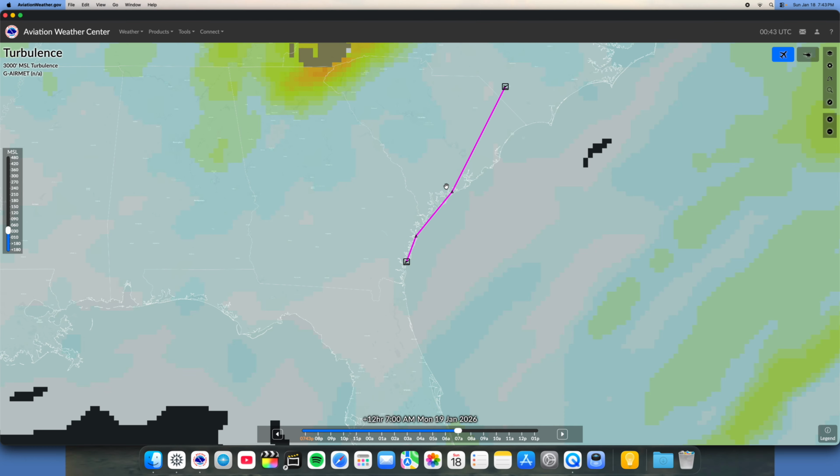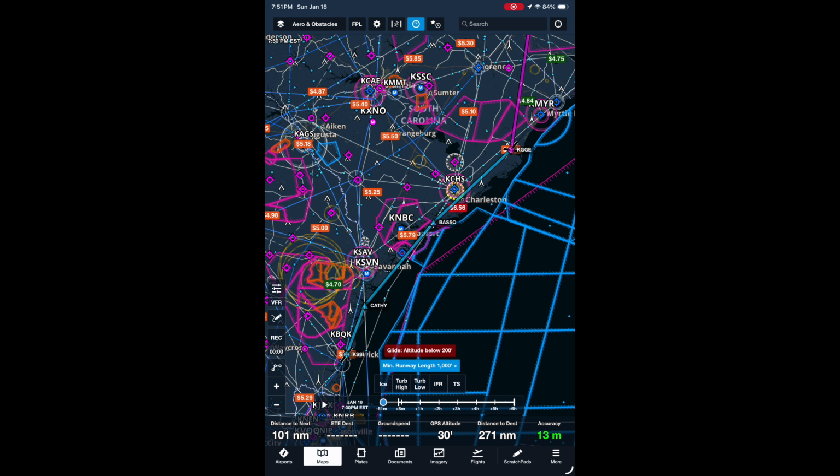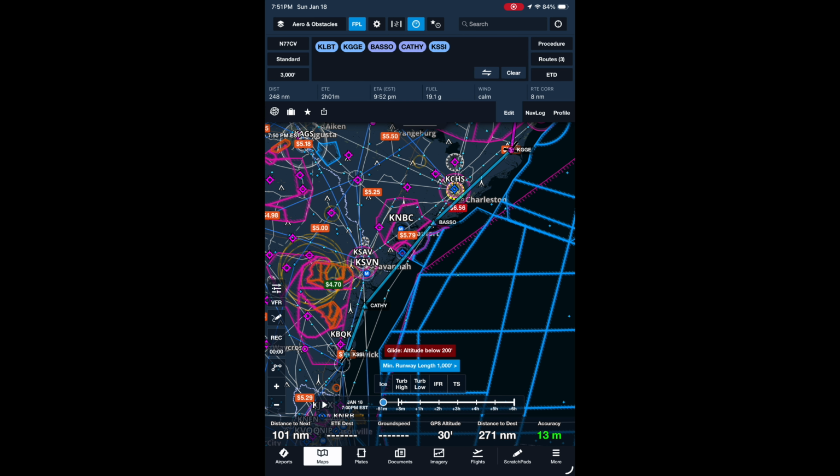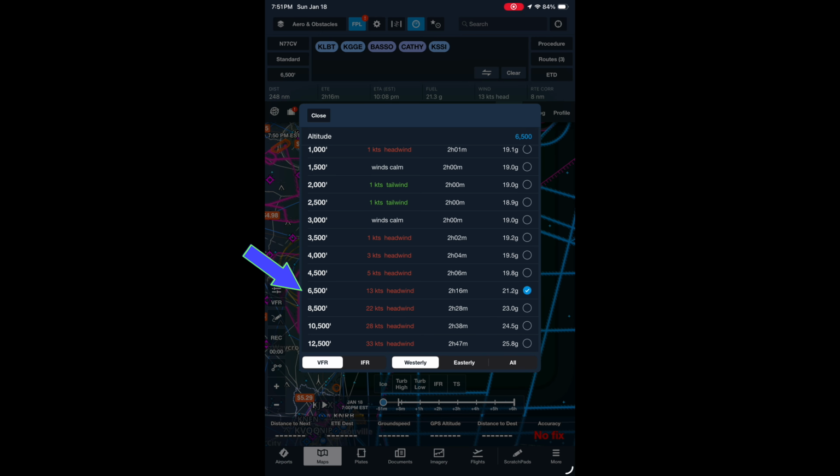All right, everything looks good. We should be good to go for Monday. Something that Foreflight does on the iPad versus the desktop version, it'll give you wind predictions for the altitude you selected. So we had 6,500. This is a 13 knot headwind. We can drop down to 4,500 and only 5 knots of headwind, a couple gallons less fuel, or we could drop down to 3,000 feet and have calm winds. So let's choose 3,000 feet.